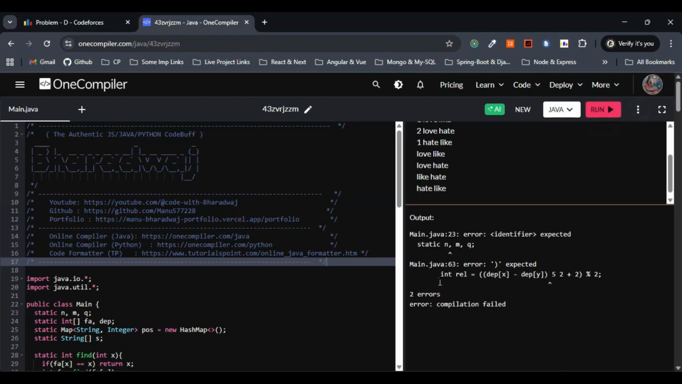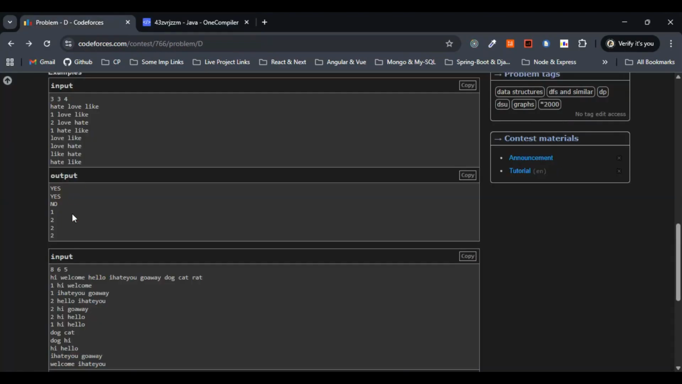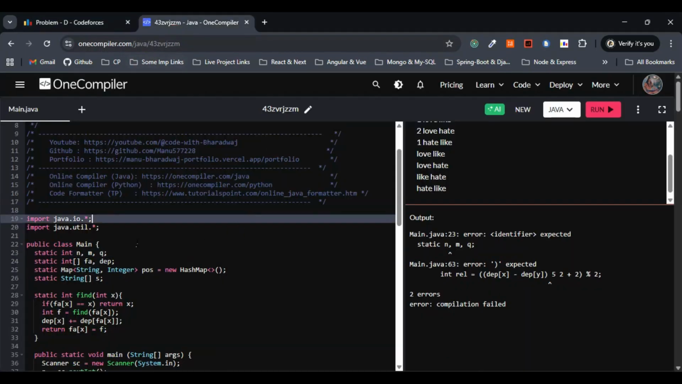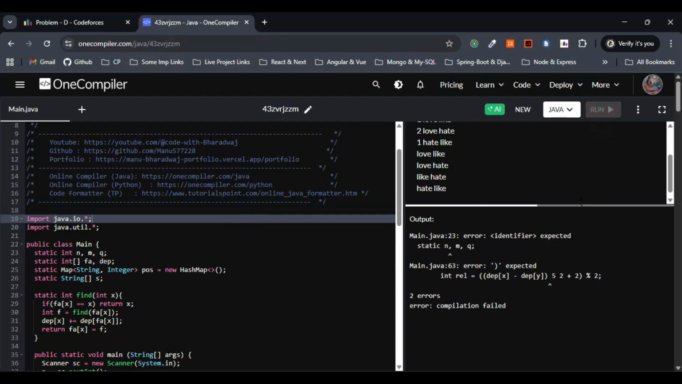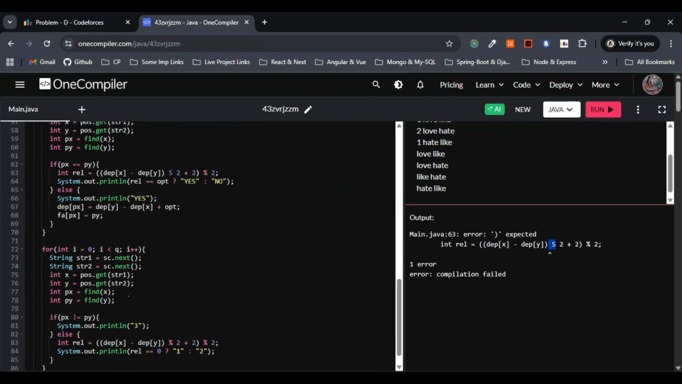Error. Identifier expected. Line number 23. One second. So we have directly given an NMQ or what? I have not given. So these are of the type int, right? So we are considering this one NMQ. All the three are of the type int, right? So this is fine. Let me run this one again now. So this has to be actually modulo, right? So this one, line number 63. Let me change this one to the modulo.